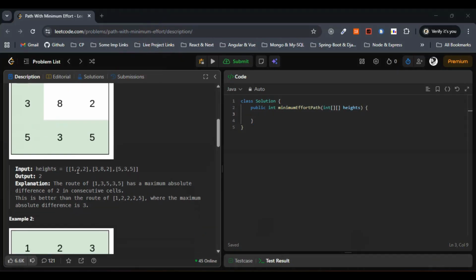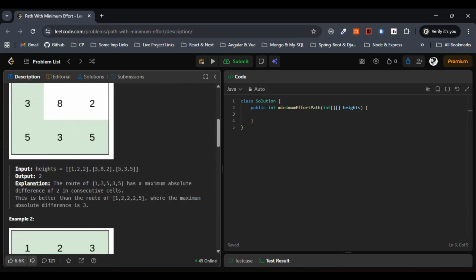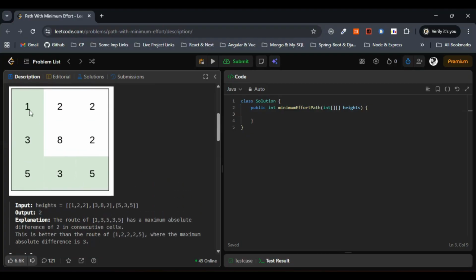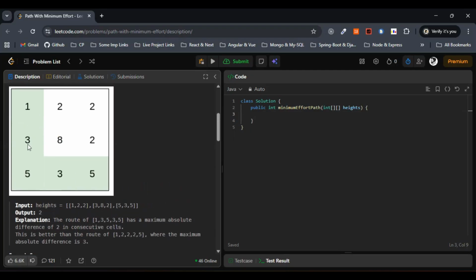So the heights we have been given are 1, 2, 2, 3, 8, 2, the row values actually, and 5, 3, 5 finally. The output here is 2 because of the route 1, 3, 5, 3, 5. This route has the maximum absolute difference of 2 in the consecutive cells. Here, 1 minus 3 leads to minus 2, so the absolute value is 2. Then 3 minus 1 is 2, and 5 minus 3 is 2 again.